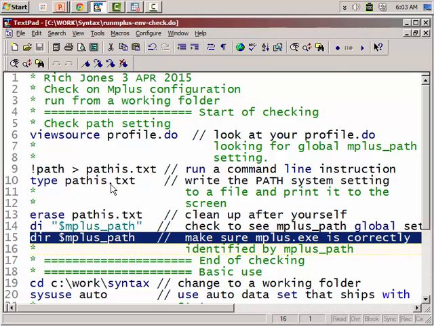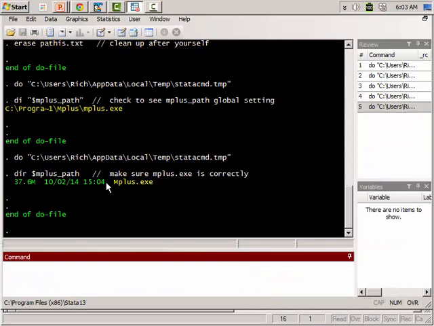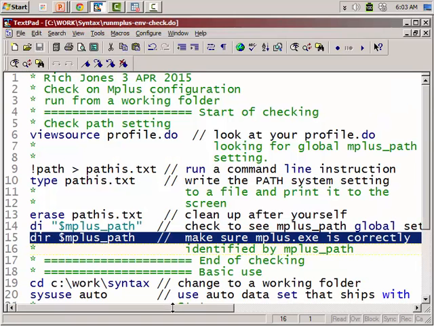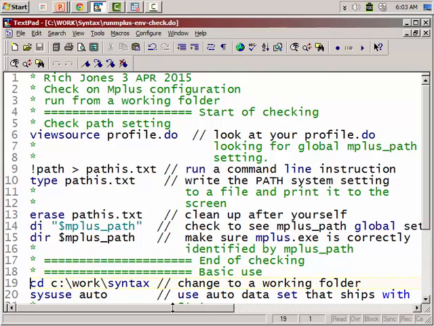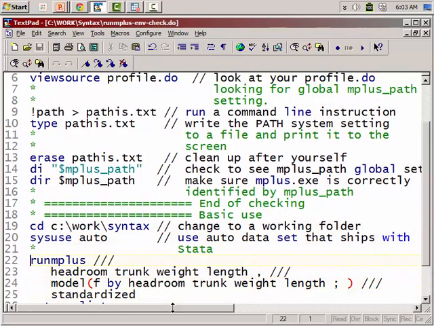So now I'm going to use this dir command to make sure that it really exists. And yes, here there's a file called mplus.exe that fits this address, so I'm in good shape. With those environment settings, you should be in good shape for using runmplus. I'm going to show you a basic use example.